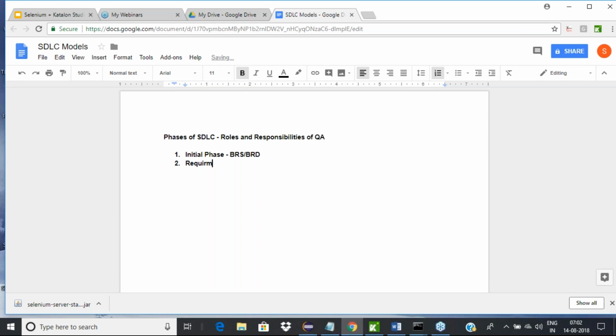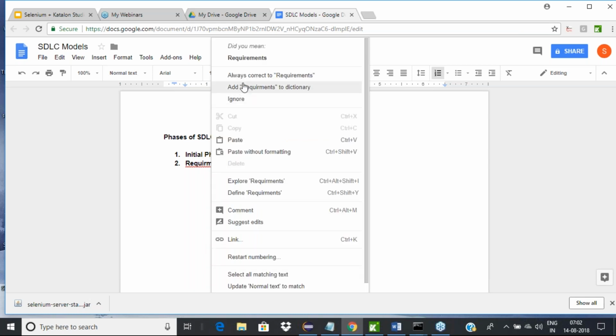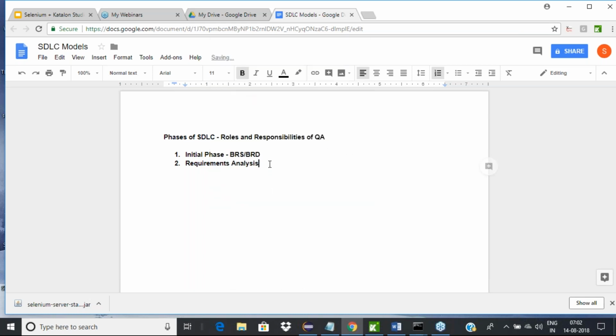Then we will have a very important phase, and we all will be part of it, called requirements analysis. Here the outcome is typically an SRS, software requirement specification, or people call it a functional specification as well. Ideally, both functional and non-functional requirements should be part of it. So I would prefer to call it software requirement specification, but a lot of people generally call it FS, functional specification. So that is what is going to happen.